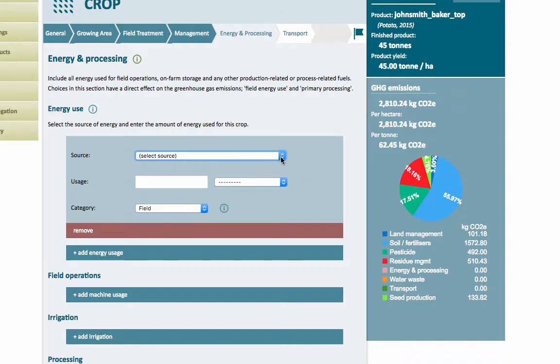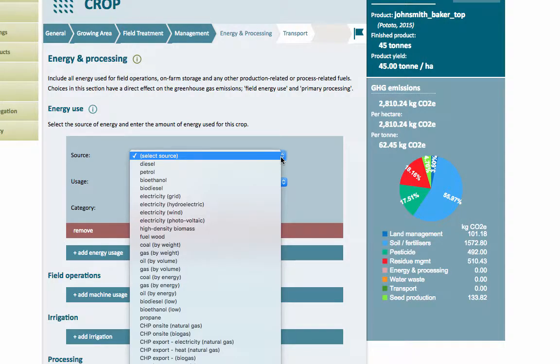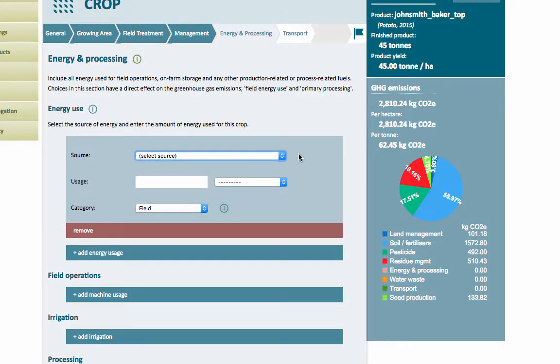So if you know the diesel and you know the electricity, then add from this drop down, and that's really the most accurate and the best way to complete. However, sometimes you won't have those specific data, so we can put in information on field operations and irrigation and processing, and that will calculate the energy used for those activities, which I'll show you in a moment.